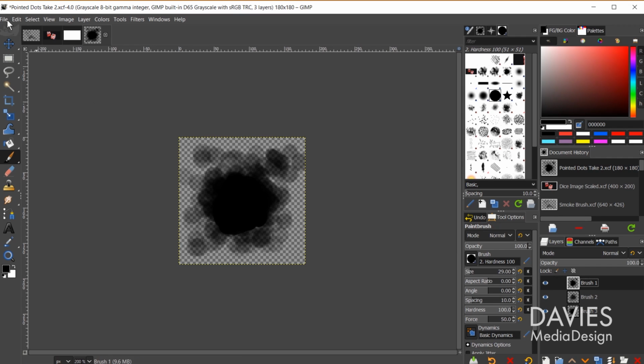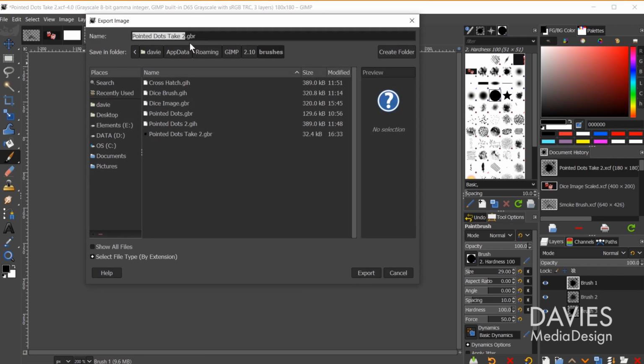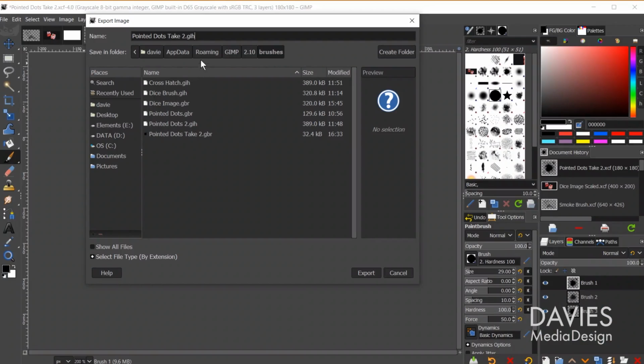So to do that, all I need to do is go to File, Export As like we did before, but now instead of saving it as GBR, we're going to save it as GIH. GIH stands for GIMP Image Hose. That is just another term for an animated brush. They also use the term GIMP Image Pipe. I'm not really sure why all the technical names here. So GIH, and now we'll hit export.